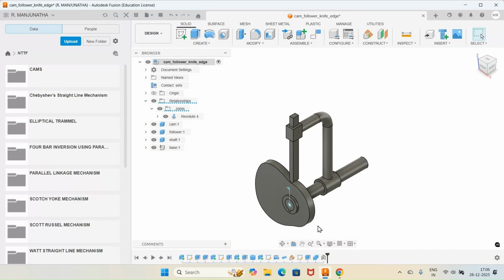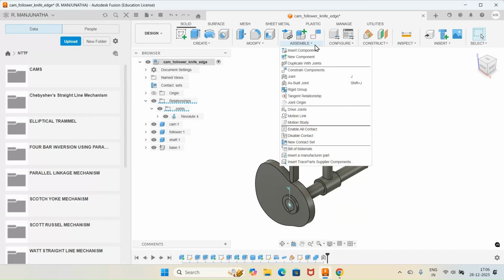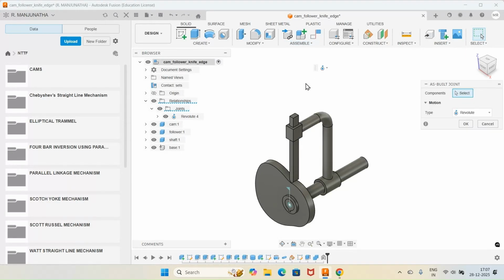Then I need to have a rigid between this one and this one. So to do that, go to assemble, go to as built joint, select between this part and this part, and you make that as a rigid one.